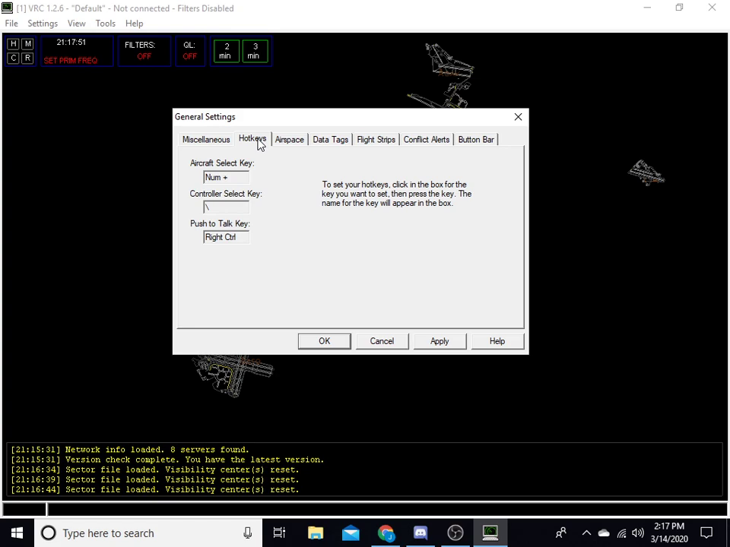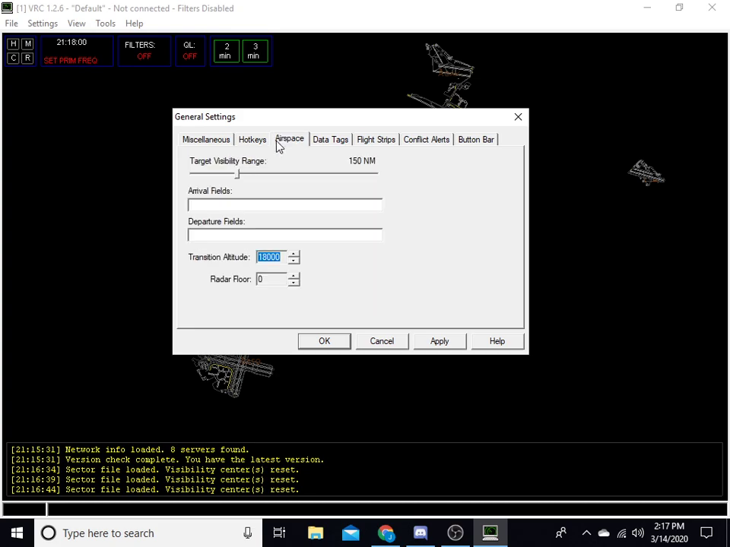Next, we can go ahead and head over to hotkeys. You can select these per personal preference. Each controller is different. Then we can go from here over to airspace. Now visibility range for ground should be 15 to 25, so I'll set mine for 25. Now the arrival field is going to be the airport that you're going to be working, so I'm going to do Oakland, and departure field will be the same. You can leave transition altitude and radar floor the same for right now.